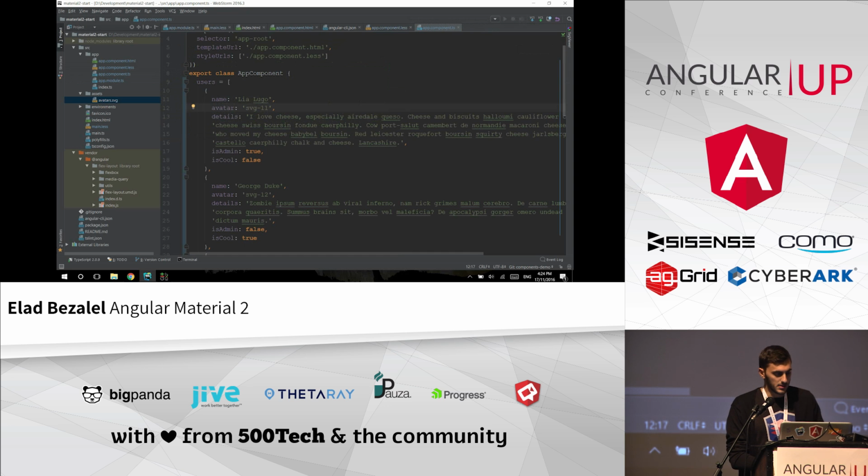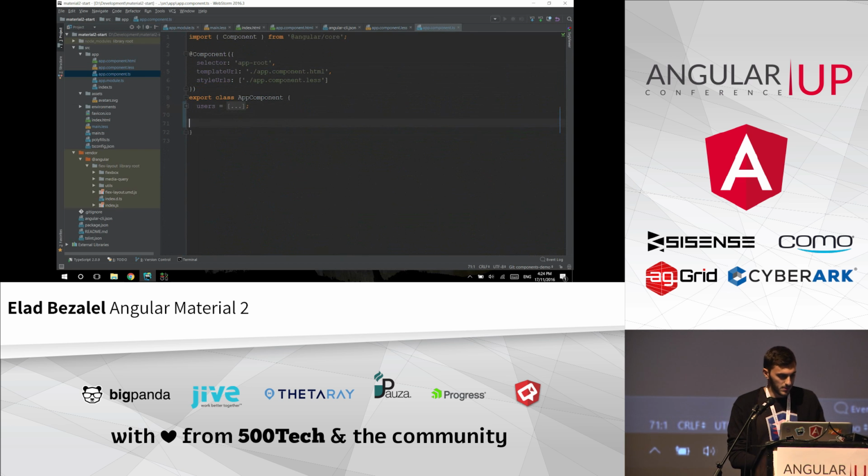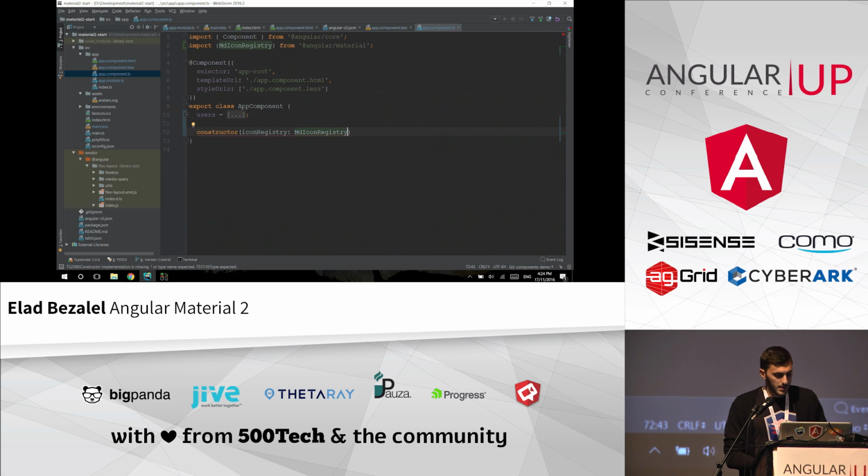And to use this set, we're going to use something called the icon registry. So in here, we'll have a constructor with icon registry, and it will be of type MD icon registry. And we're actually going to use the dependency injection of Angular to get this icon registry out of Material 2.